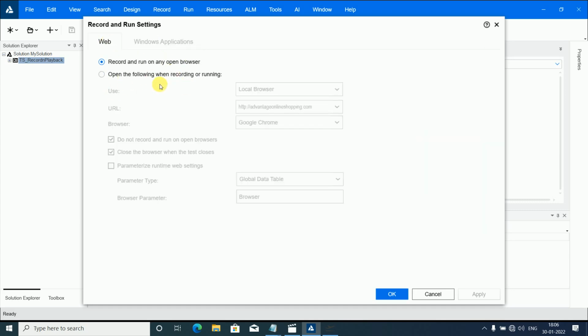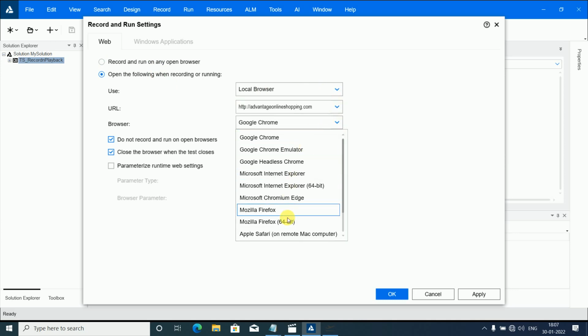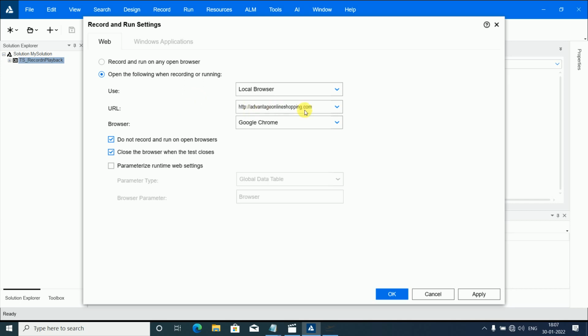Now there are two options. One is record and run on any open browser. If the particular application is already launched and you want to start the recording on it, you can select this option. And if I want to go with another browser, say Chrome, Firefox, Safari, or Internet Explorer, anyone, I can select that particular browser and start the recording. That is the other option, and you have to specify which URL. So these are the different options.